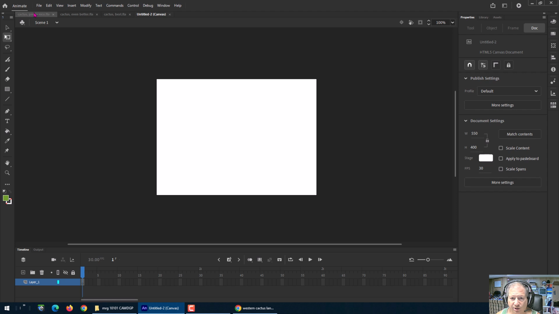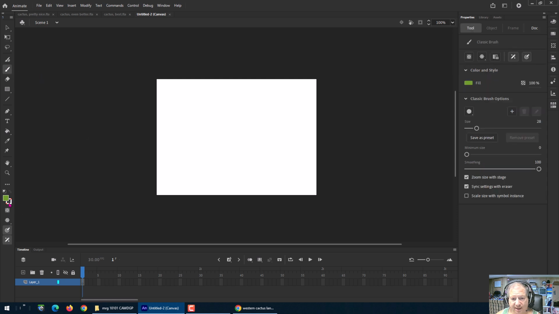So the first thing I'm going to attempt to do is draw this cactus. I mean, I could just use this one, but I want to draw it. So I'm going to go over to my classic brush tool. And I have the green already set from before. You can change the size of your brush. That looks like about the thickness of the cactus. And so I'm just going to go up like this. That's a little too fat, isn't it?